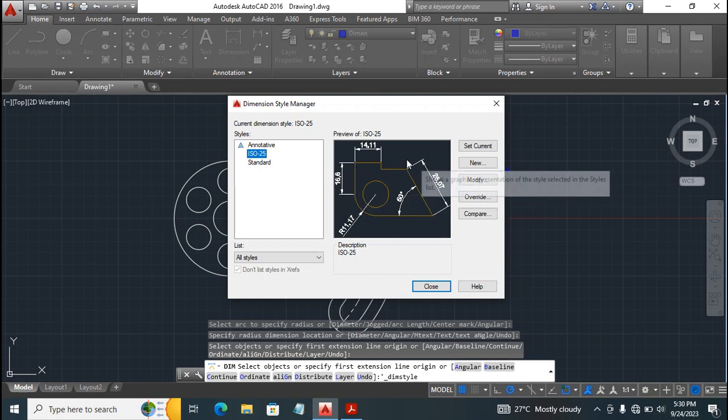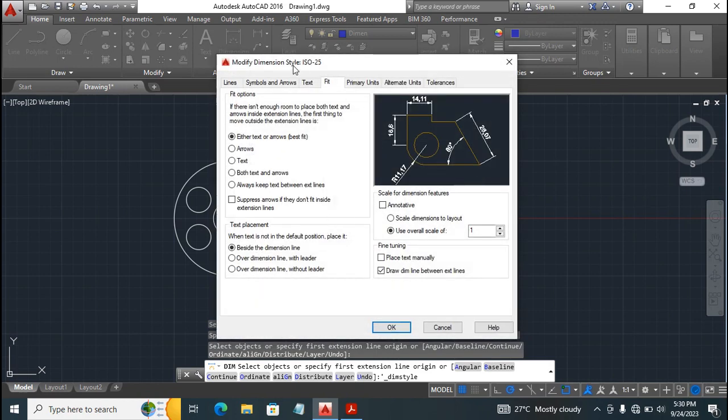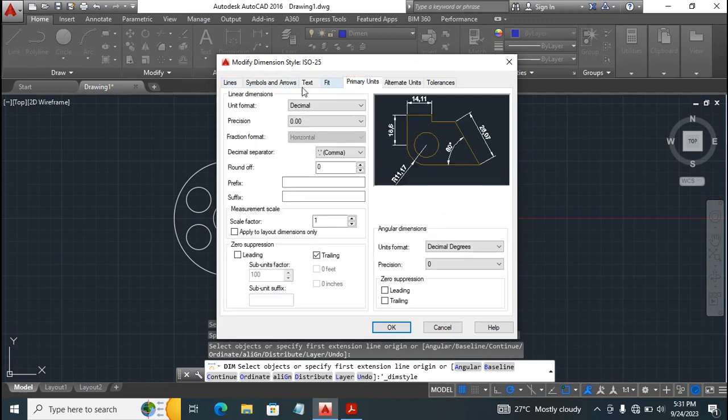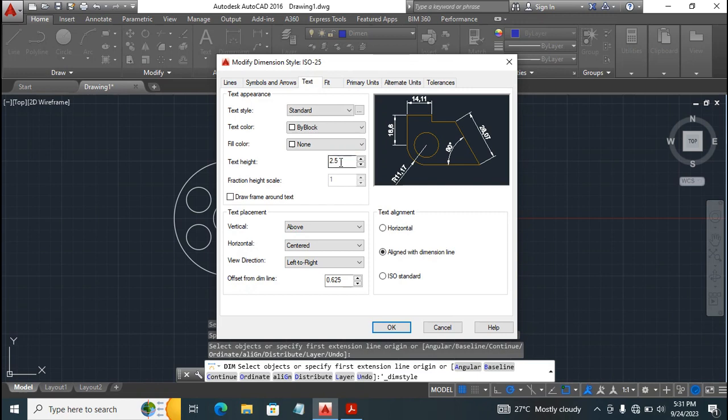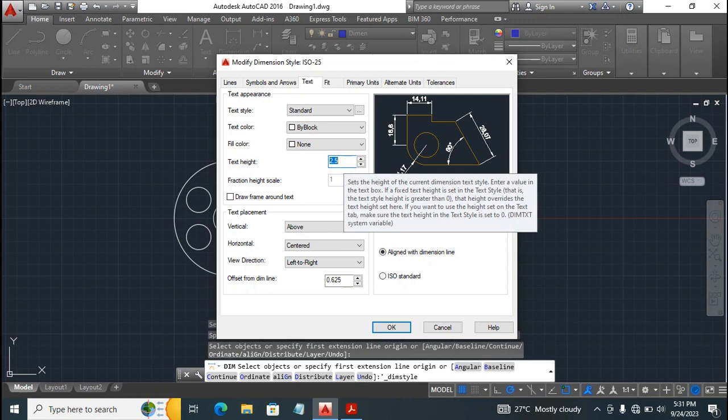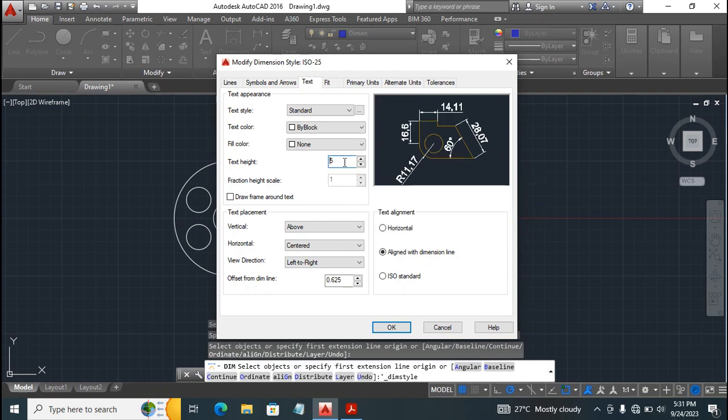All right, so as I said earlier, we are not satisfied with the dimension text size, so we'll come straight to the modify tab and click on it. Then come straight to where we have the lines, primary units, and text. Now we want to make changes to the text, so we'll come straight to the text tab. Here the current text height is 2.5, so we'll change it to 5. Type in 5, then press enter on the keyboard. Now you see the effect of that change on the preview screen.